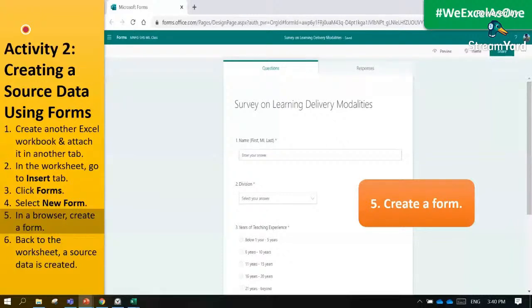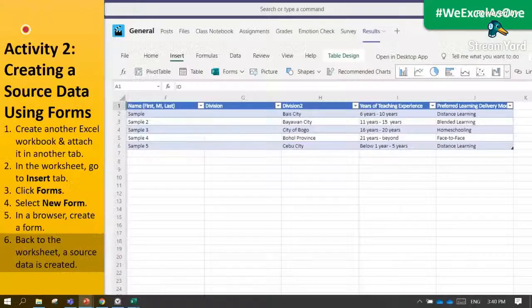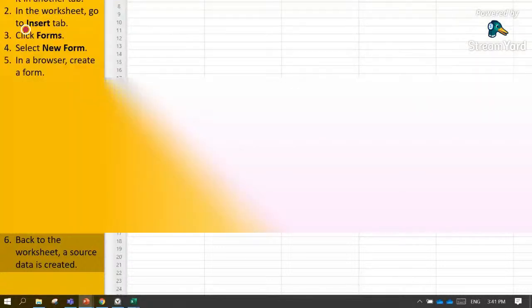After creating a form, the last step is to go back to your worksheet, and a source data is created once you shared the link of your form to your respondents. If you go back to your worksheet or your workbook, you can now have here the real-time responses of your respondents to the form that you have shared to them using the link. So it is in real time. We will do that later during the demonstration. Isn't it amazing? Can we have the demonstration now? Because finally, a source data is created.